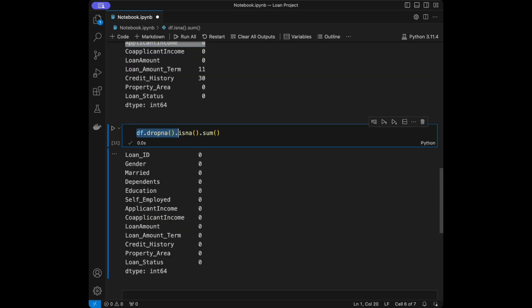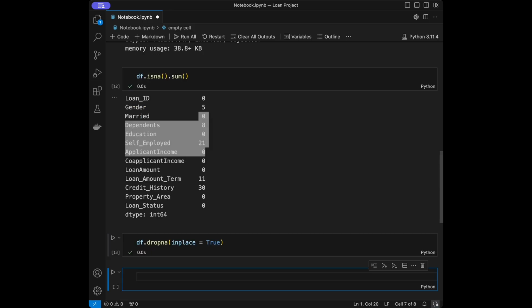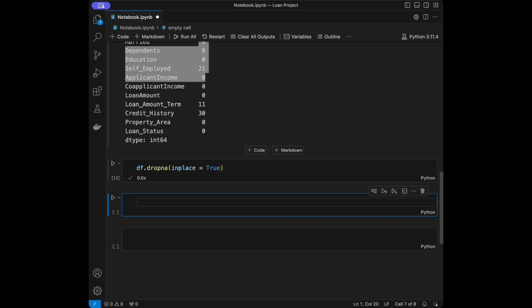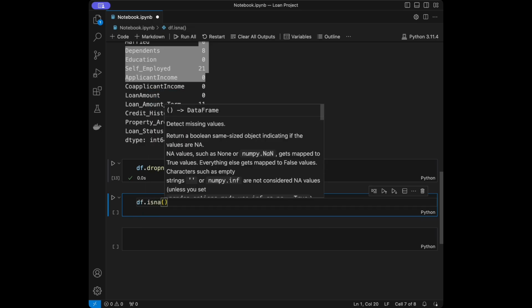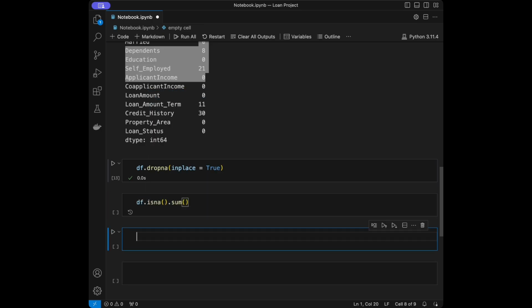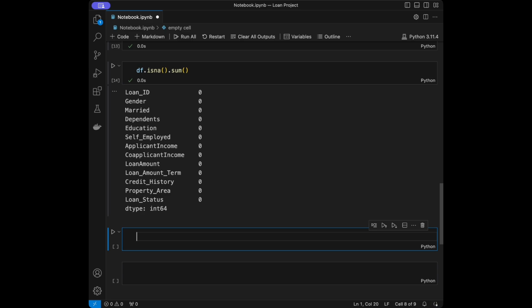So what I'm going to do is clean all of them, and then add inplace equals True like this. Now I'm just going to call data frame isna sum again, and we are going to see that we don't have any NA values. Great.